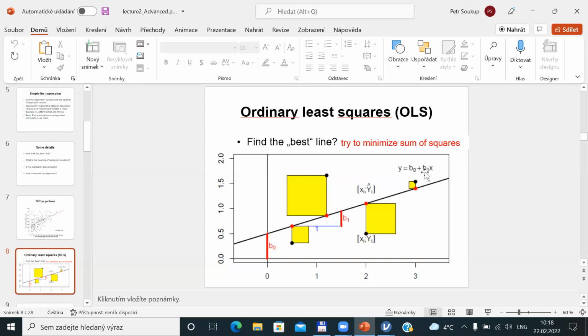The slope can be positive if the relation is positive. The slope can be negative if the line goes down. And it can also happen that there is no linear relationship at all. So it means that the line would be parallel to the horizontal axis, not increasing, not decreasing. Then the slope would be 0. So these are 3 possible options.